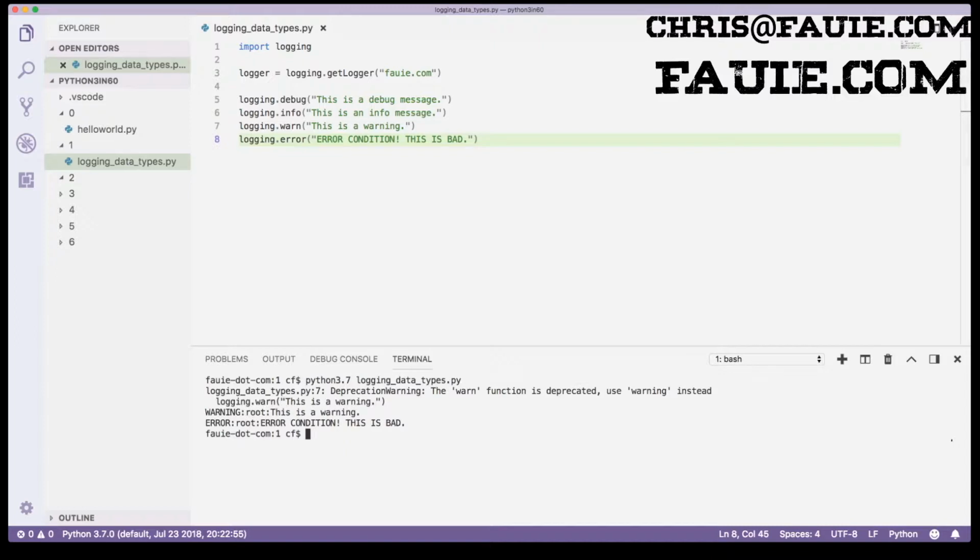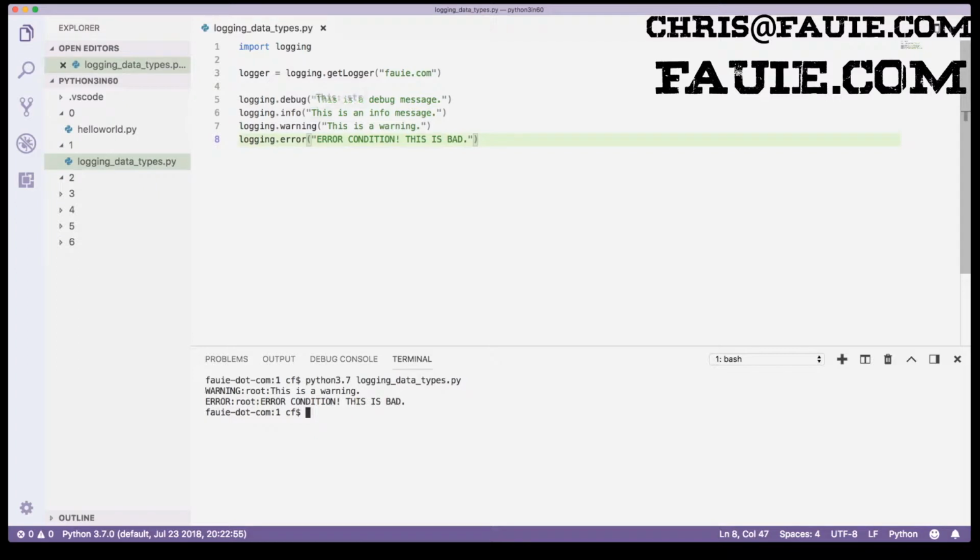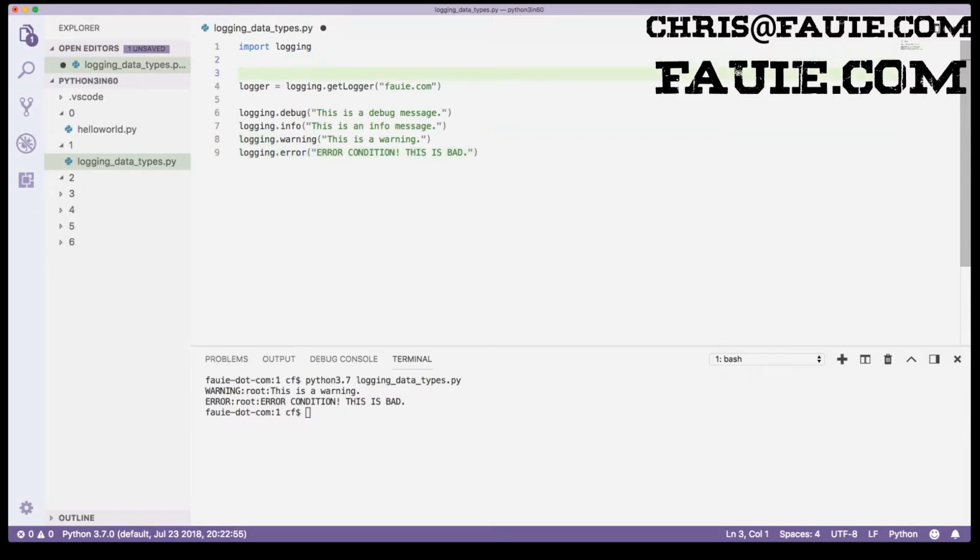I'll run my code, and you'll see here that Python 3.7 is saying not to use warn, to use warning. Okay, so we'll change that to warning. And then we can see our warning log level, our error log level. And now that I've changed that line of code, I'll output and I'll see my warning and my error. That tells me by default the debug and info log levels are withheld from output. Here we'll do logging.basicConfig.